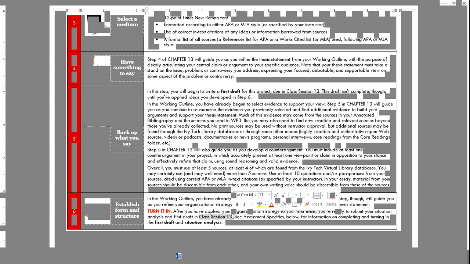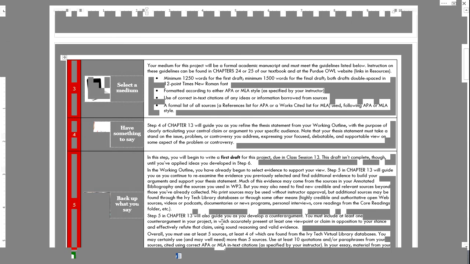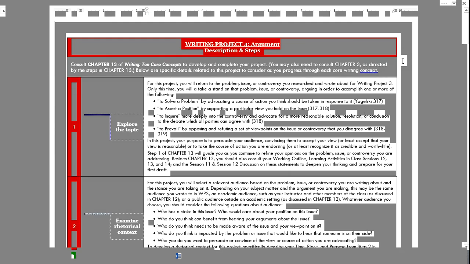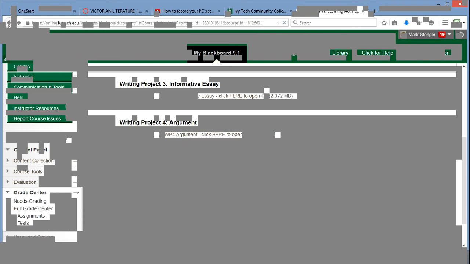But I want you to start thinking about the project now. When you do turn it in class session 13, you're going to turn in your first draft and your situational analysis. And remember, your situational analysis, the audience are the people you're trying to convince. So that's just a look ahead, because that is the last writing project in this class, and it is the biggest. The time to start thinking about what your essay is going to say is now, even if you're not writing a draft.